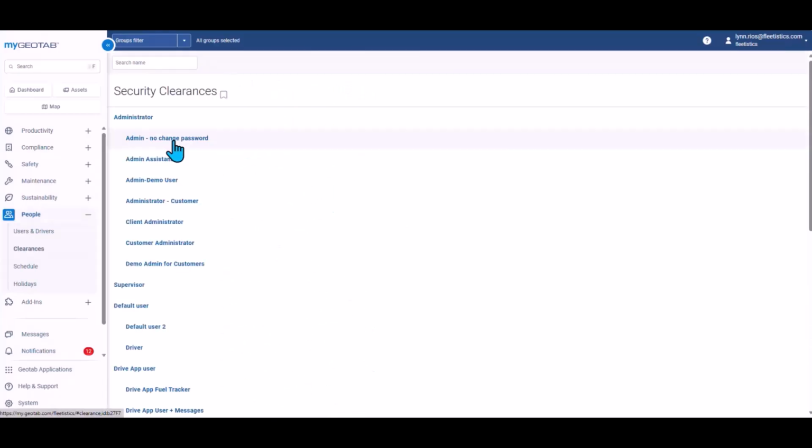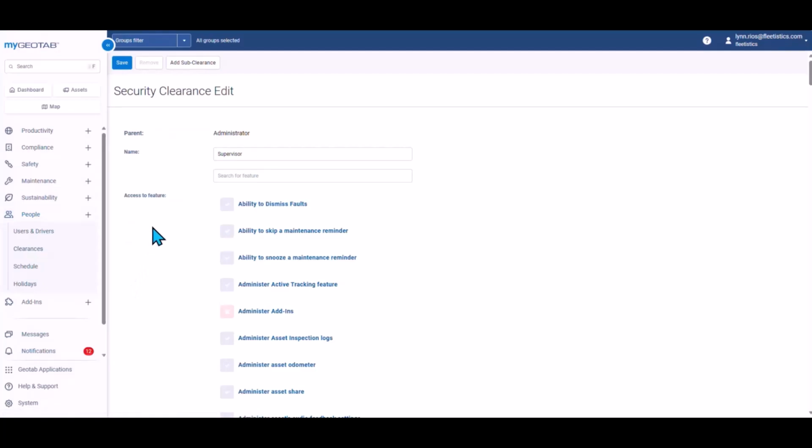Let's go back to our original list, and from the default supervisor clearance, I'm going to create a clearance level that allows some additional access for managing drivers. First, we open the supervisor clearance, then click to add a subclearance.